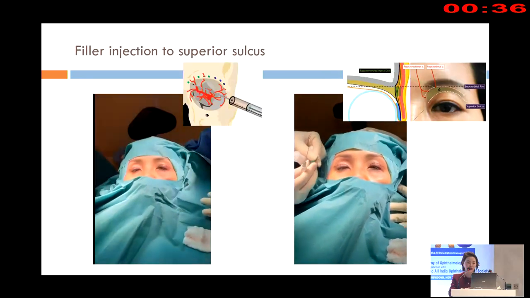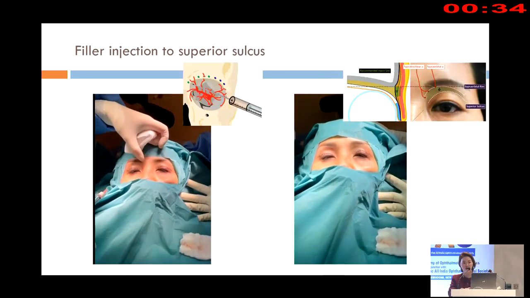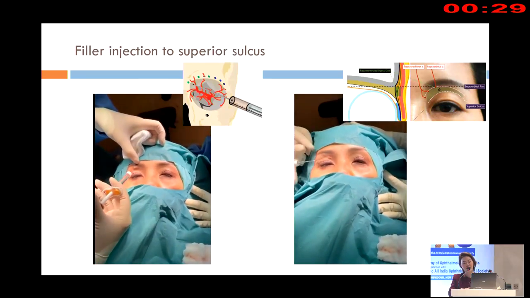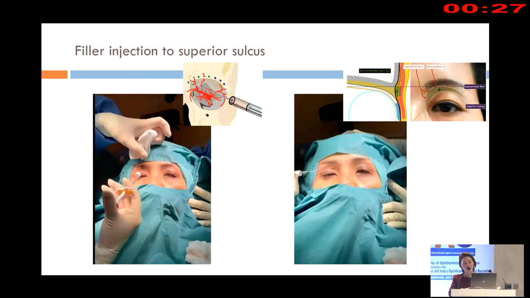So for filler injections, there are a few ways to do it. You can walk the rim, fill the bone, and inject small aliquots of filler along the orbital rim, or you can inject it just beneath the brow and that superior sulcus using a cannula.